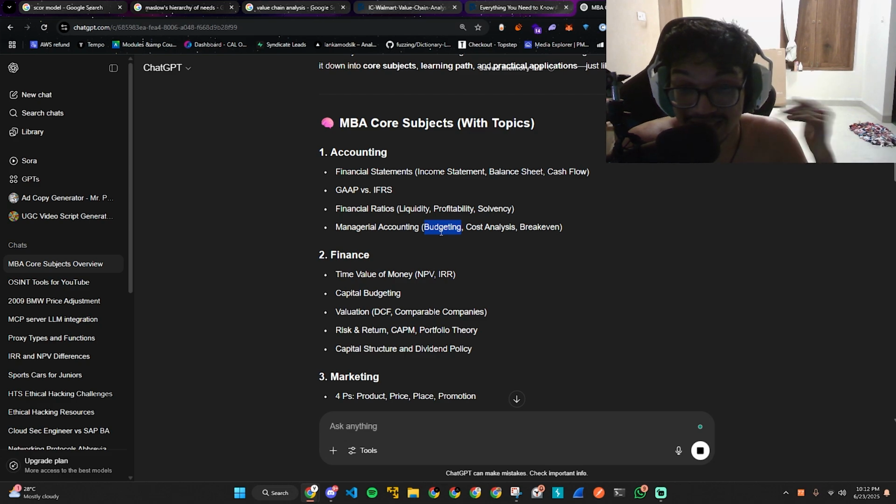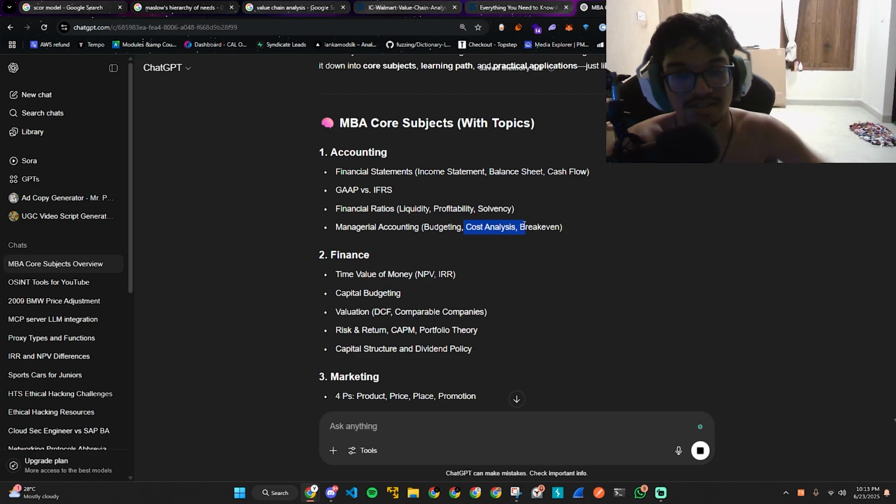Budgeting, cost analysis, break even. What kind of budget are we dealing with? How can we stay in this budget? How can we analyze this cost? We've done this with break even, of course, but we've done this with freelance. Like when you're ad scaling, you just need to understand how to stay under that budget margin. This is important for cloud computing as well.